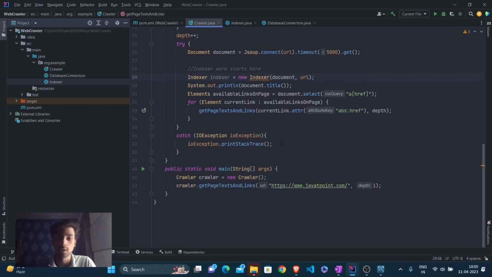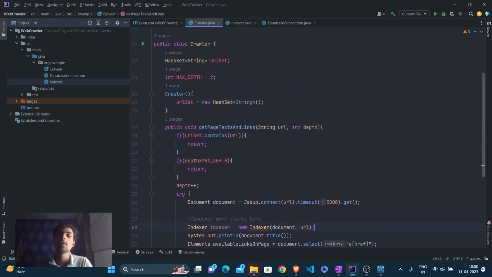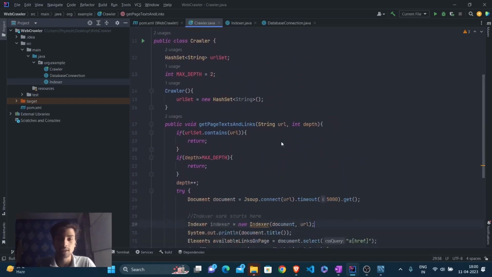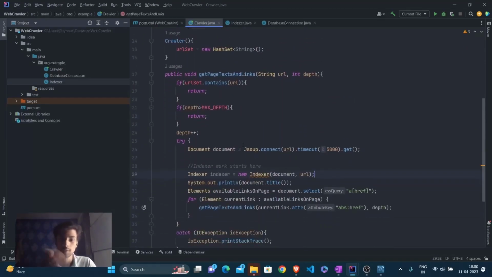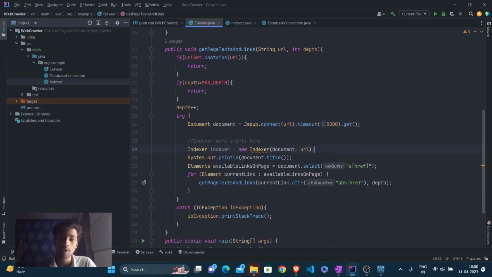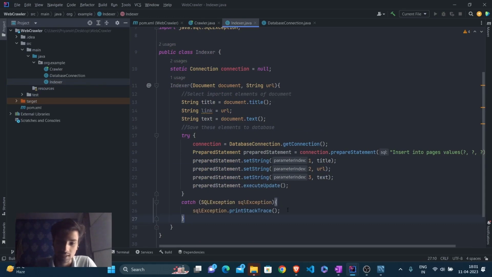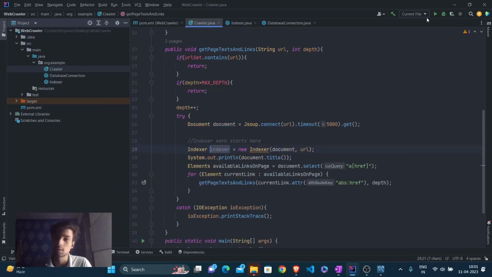Now let's try to run this application again. Initially, before this, the crawler was just printing out the page titles whenever it was crawling. Now it is also providing the data to the indexer. And what is the indexer doing? The indexer is saving all of these things to the database, right? Now let's just start the crawler and let's see if all of this is working or not.